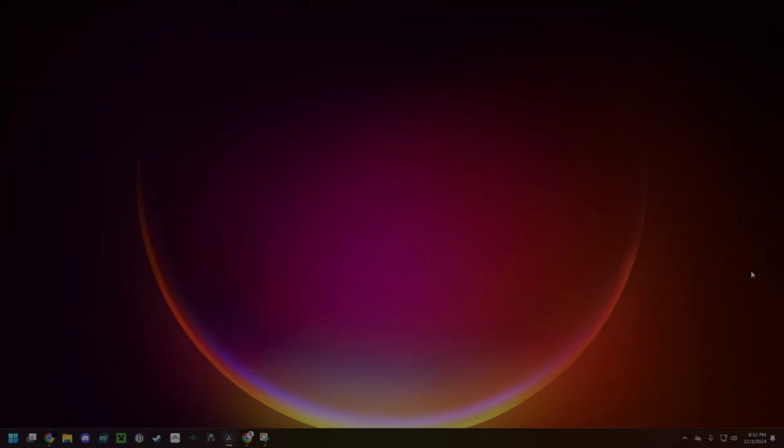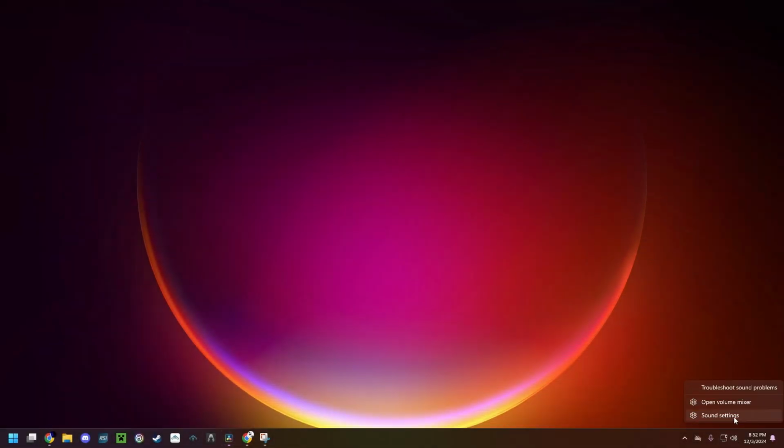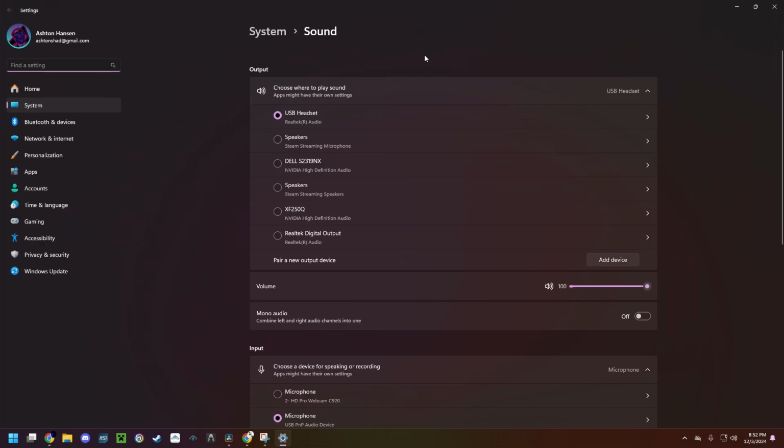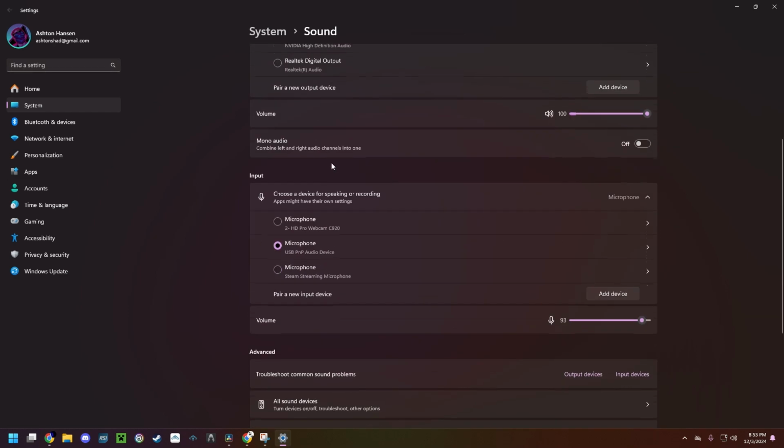Next, let's adjust your sound settings. Right-click the sound icon at the bottom right of your screen and open Sound Settings. Under Output, choose your headphones from the list. Then scroll down to the Input section and select your microphone from the list.